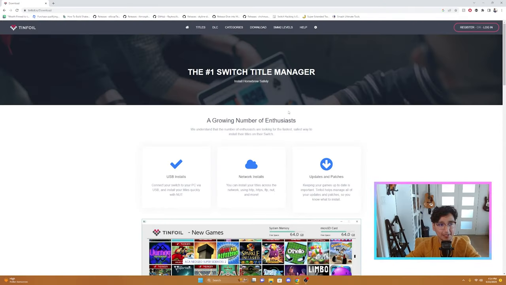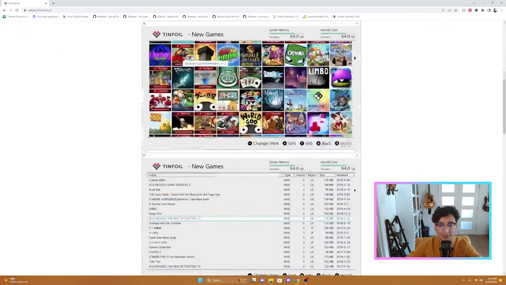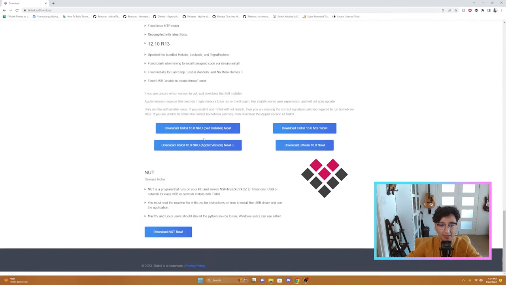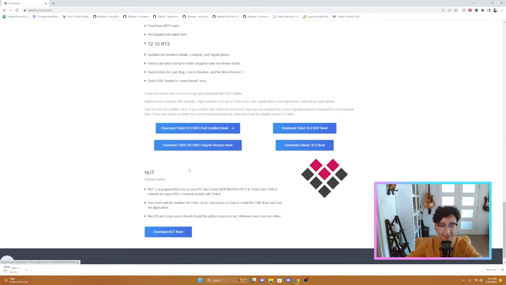Alright, so we're going to begin by clicking on the first link in my description, or you can just go to tinfoil.io/download and it'll take us here. So we're going to scroll all the way down to the bottom. And we're going to click on Download TinFoil 16.0 NRL Self-Installer.